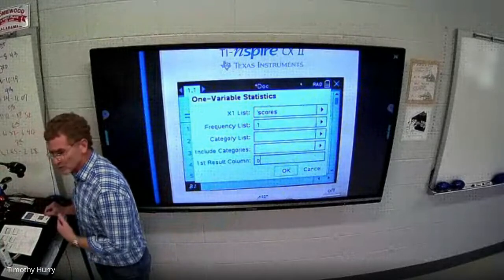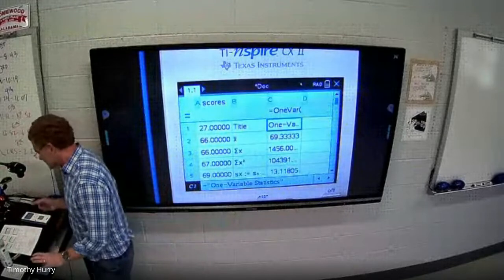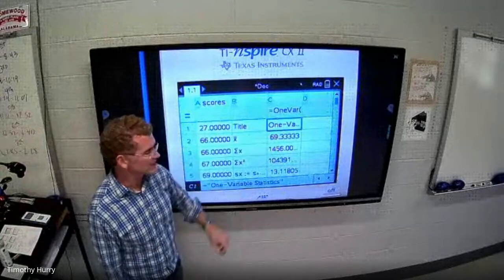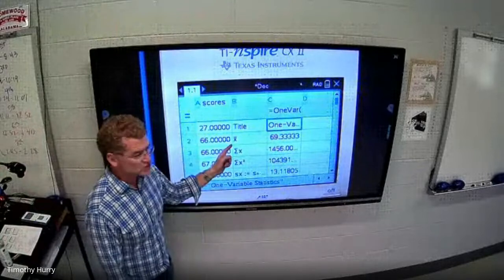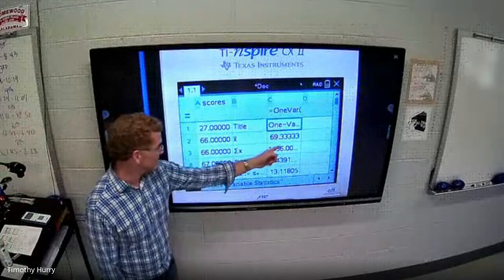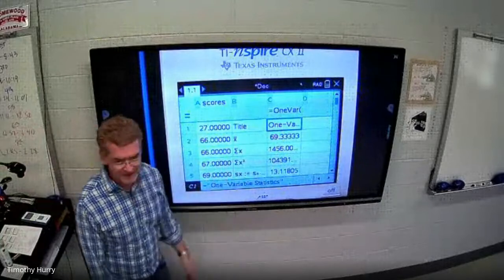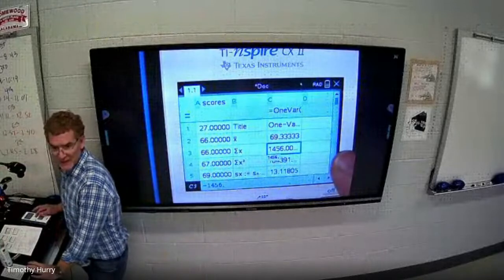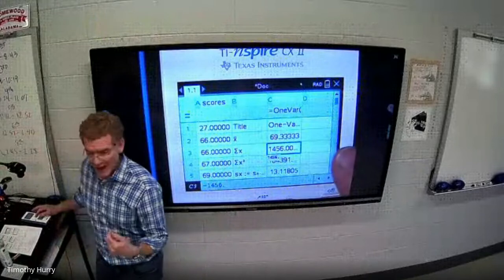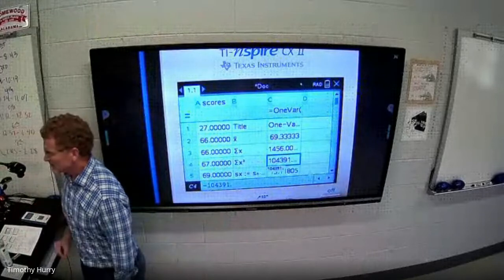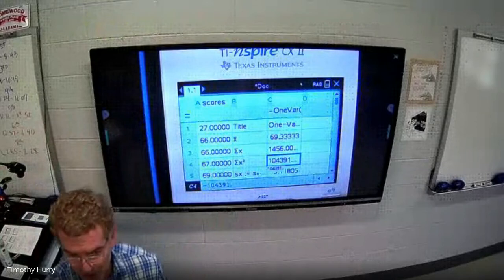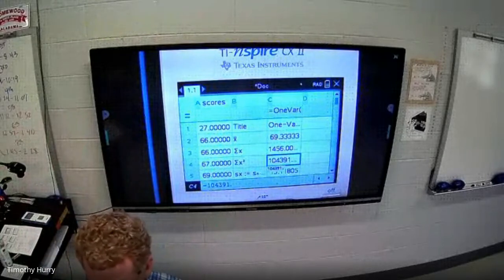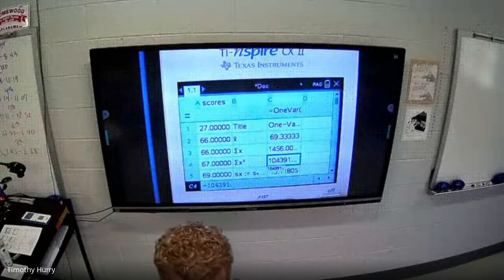So once I hit enter, it says, okay, here's the title of what we just did, 1 variable stats. And then here's your X bar, which is your mean. Now, what do you think sigma X is? The sum of the scores. So if anybody ever wanted to know the sum of the scores, you have it. Now, the sum of the scores shows up in the mean, doesn't it? So if you ever had to show your work, you could say that the sum was this because the calculator gave it to you.